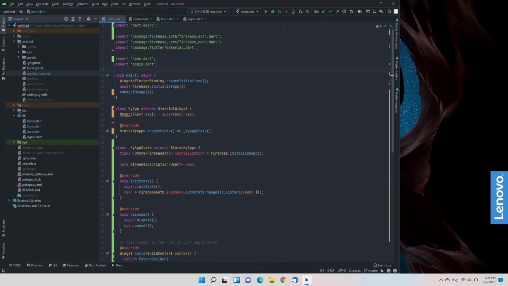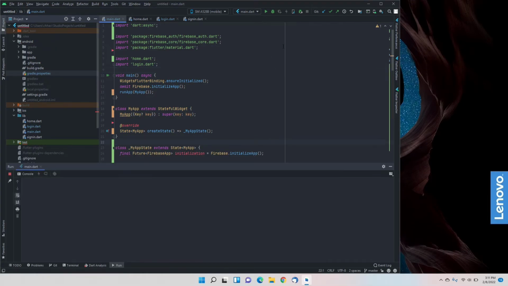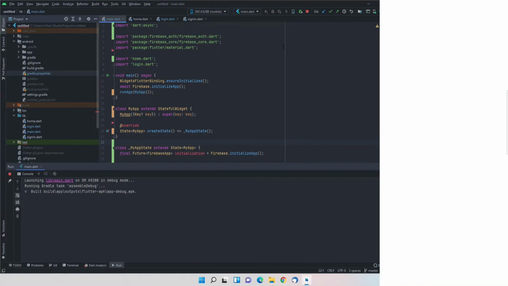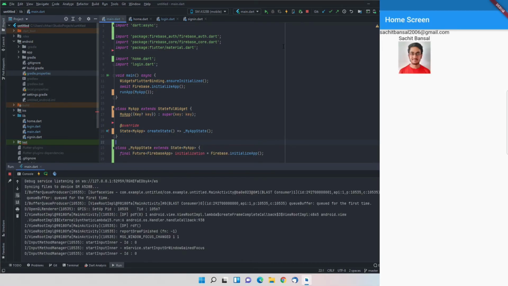So now for the testing purpose, I'll install this app on my own personal phone. Let's see that. I'll record my phone screen and then put that here so that you can see what's happening. The app has run, and now here you can see it directly takes me to the home screen, and the sign up screen is simply not shown.